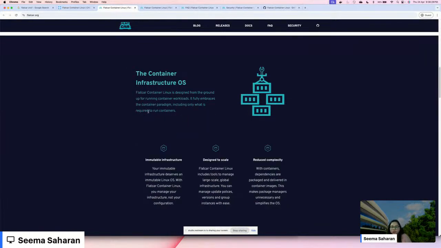So next section, I can see the container infrastructure OS. Flatcar is designed from the ground up for running container workloads. So it fully embraces the container paradigm, including only what is required. Definitely, when Docker came into the picture, it was very easy because we needed all the tools that we just want to use, right? We don't need the whole operating system.